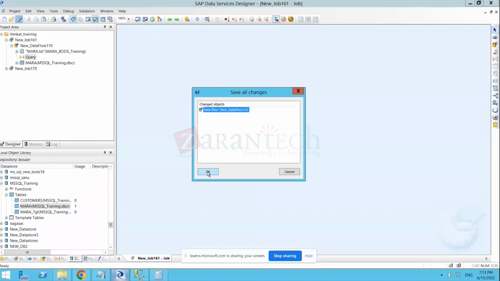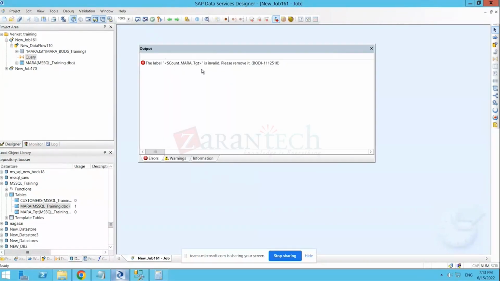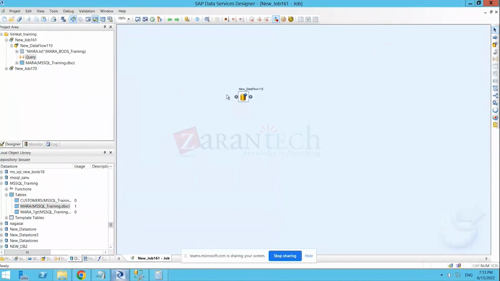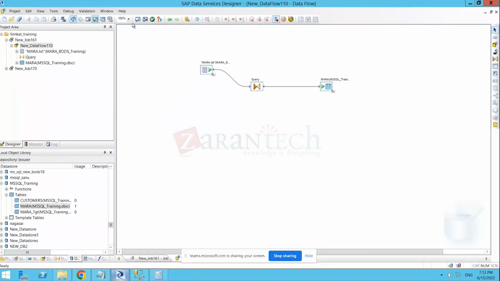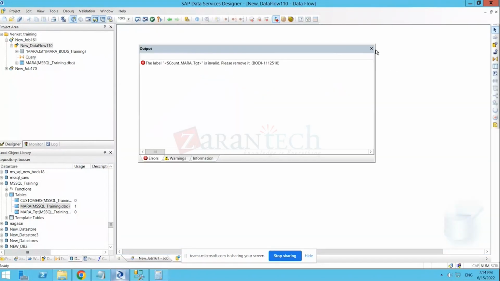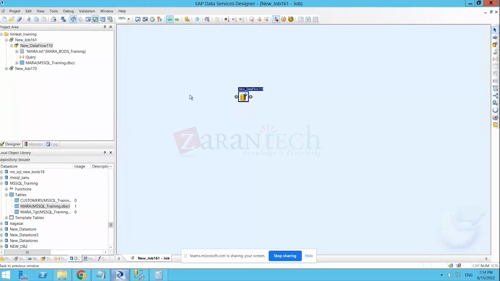Now I'm clear, Venkat. I understand this. You understood this one, right? Yes. So basically, without a query, we can't do that. So definitely, a query is required.